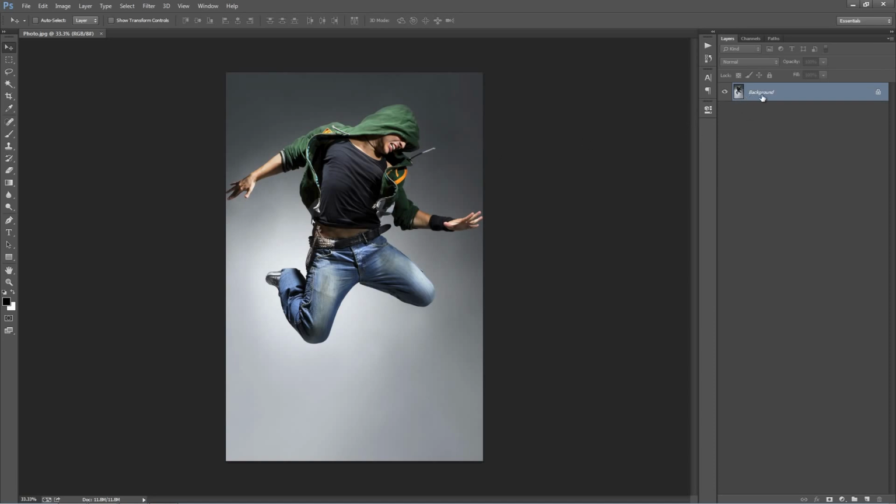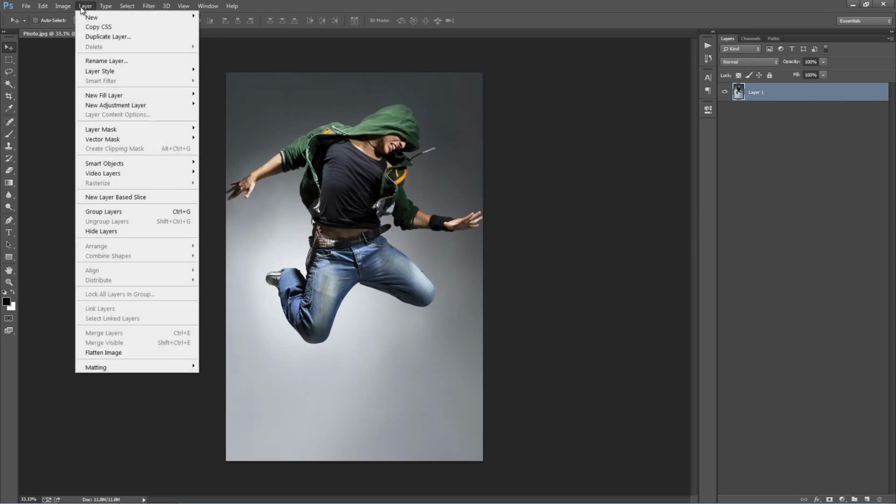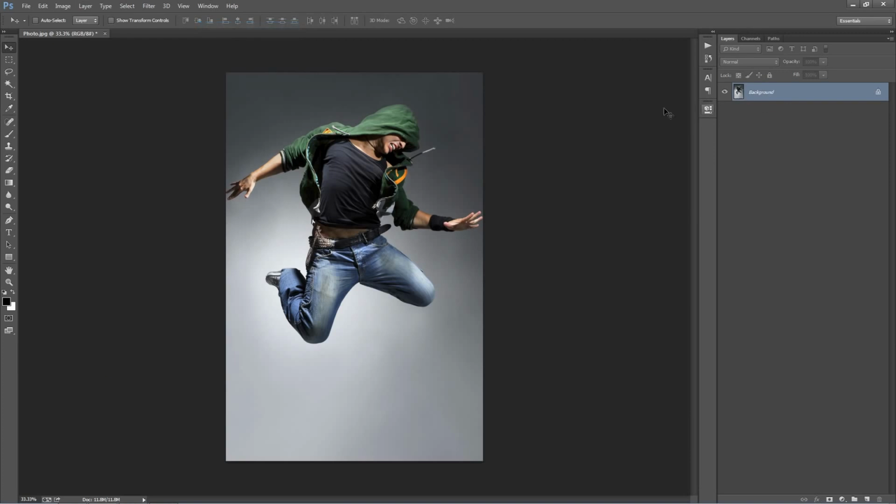So make sure your layer is set as a background, so it should look like this. If you open up your photo and it's not called background and doesn't have that lock symbol, just go to Layer, New, Background from Layer, and it will set it as a background.